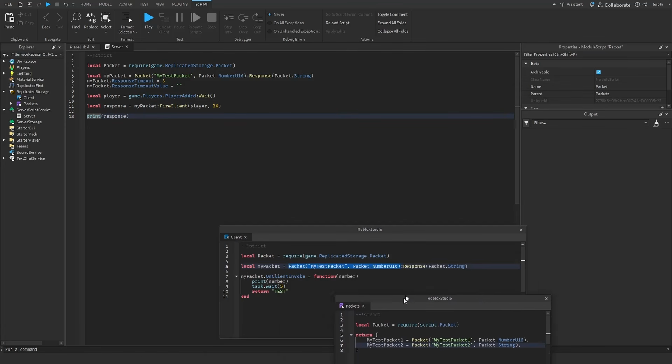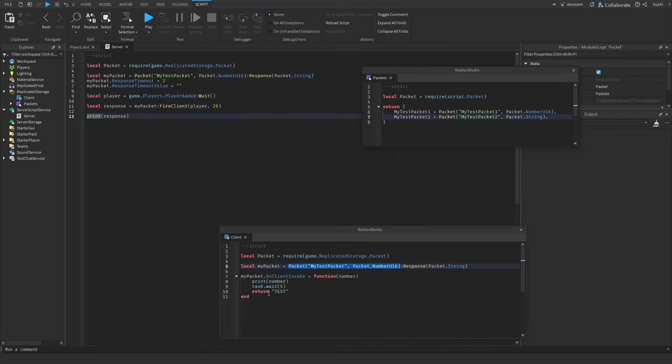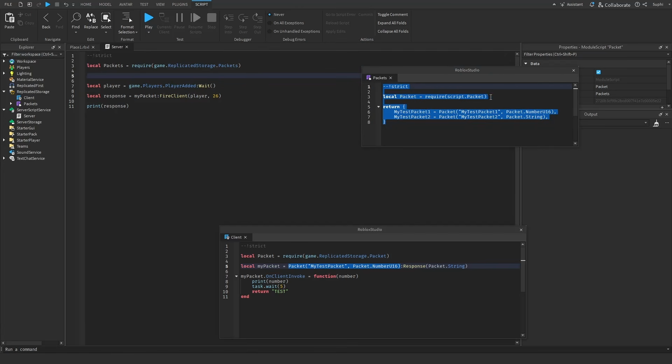So all we need to do now is change our scripts on our server and client side to use this packets module instead. So over here, instead of packet, I'm going to change this to packets. So we require this module instead. We don't need to define the packet anymore because we're doing that inside of the module. And we're no longer going to receive a response because this is not a remote function. These are remote events. I'm going to say packets dot, and we can see we get the 2 packets that we defined within the module. I'm going to use packet 1, which needs to be a number.